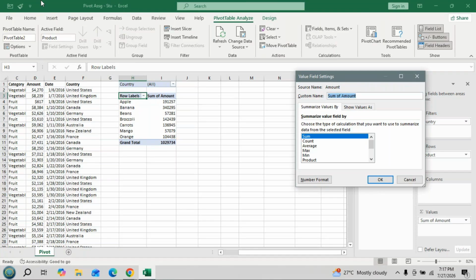Try with all the three: summarize value by, show values as, and how to apply with number format. So number format, try applying with currency symbol as well as accountancy through that also, and try removing the currency symbol.